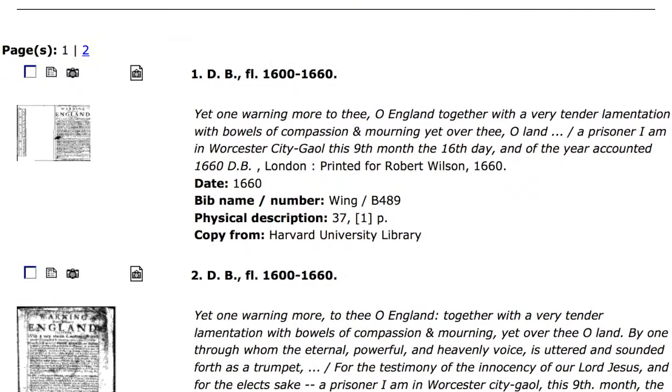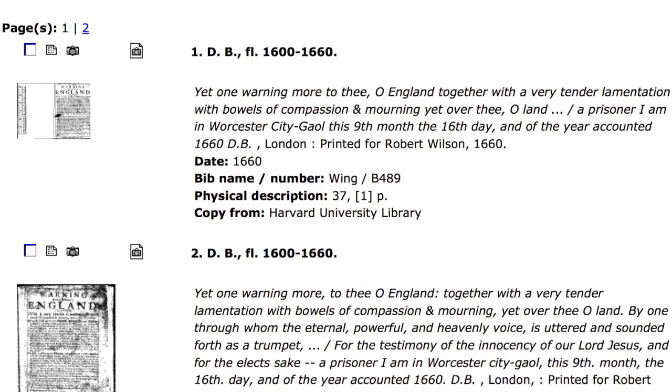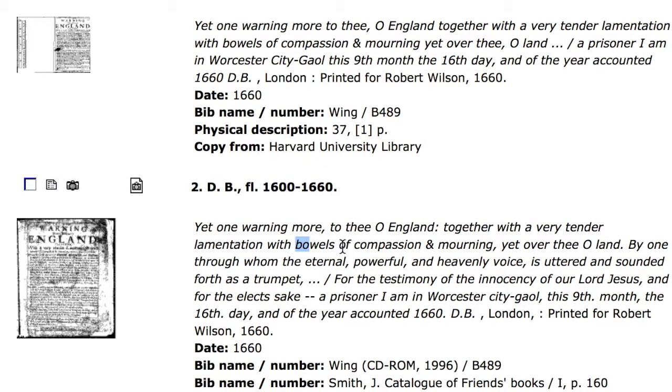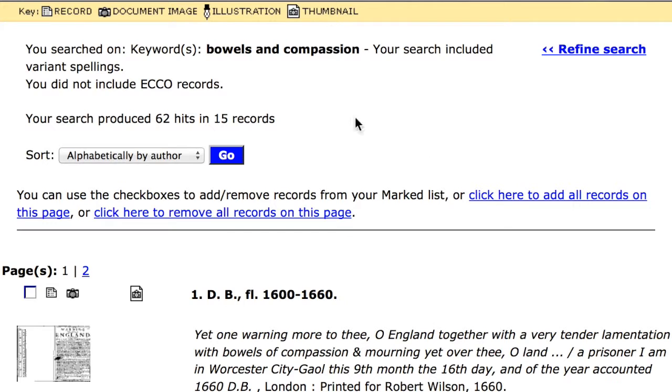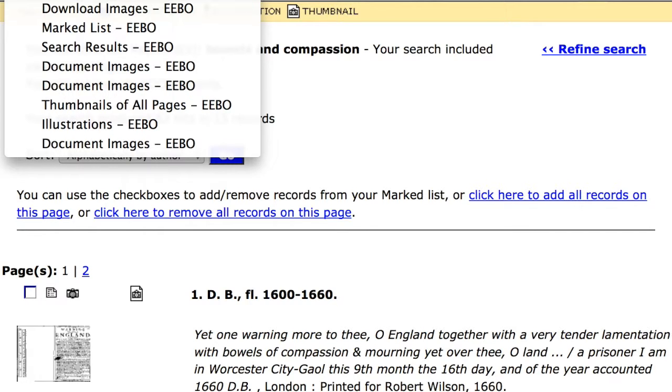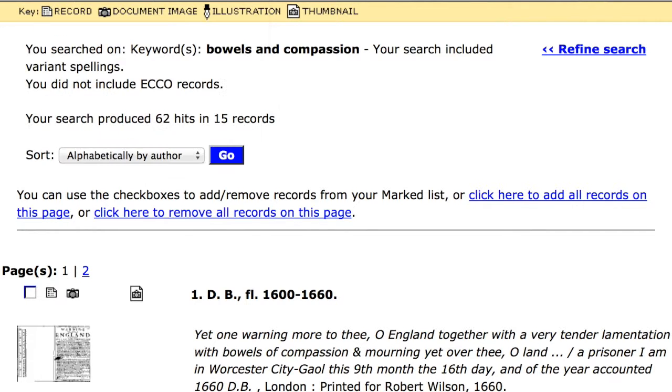So in any case, you can see that we get for bowels and compassion, those two words appearing in the record, in the bibliographical record. That would mean basically in the title, really. In this case, for practical purposes, and it does turn up actually as bowels of compassion in most cases, although not in all of them.